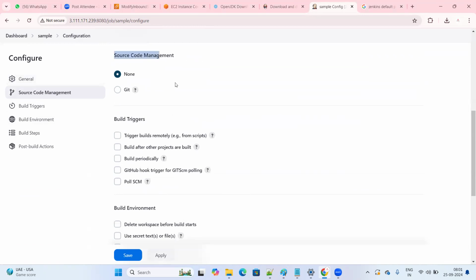Under source code management, we have an option called Git. Do you know why this option came into the picture here? This particular option is showing here because we installed the Git plugin during the installation of Jenkins. That's why I am able to see the option like Git.